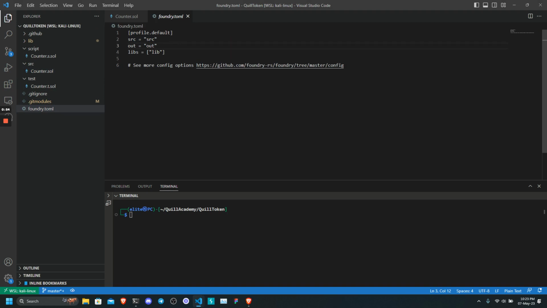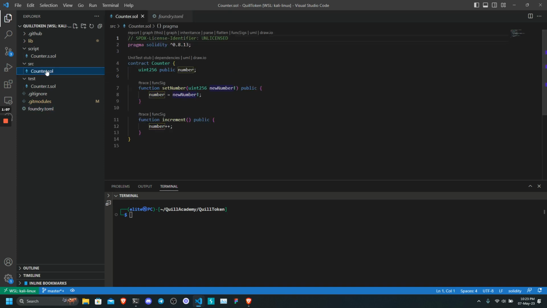It consists of many configurations which we can use to test Foundry more efficiently. We can find more detail about this configuration at this URL. So now we can begin with testing our ERC20 tokens. So first we need to create one.